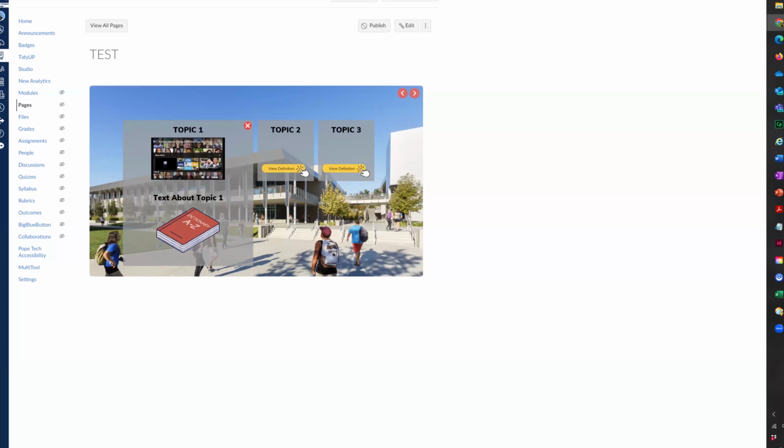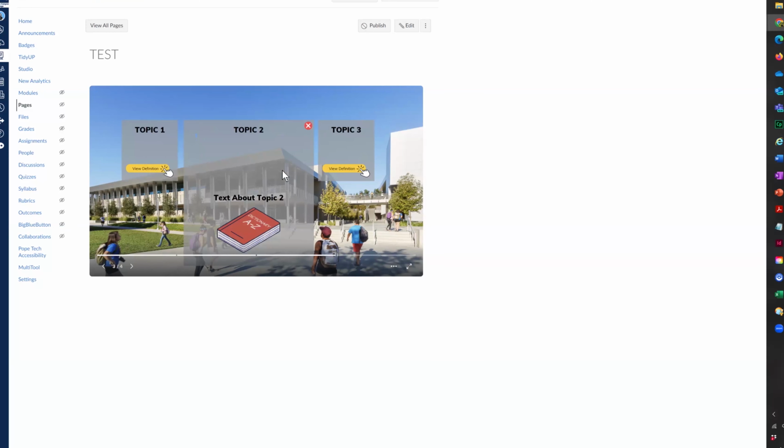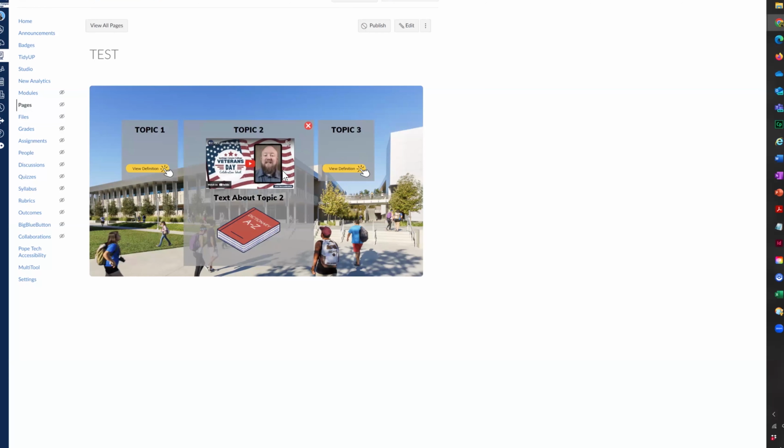Okay, so now we're going to go back to Canvas here, and give it a refresh. There is a bit of a lag, so let's see if it's ready yet. Yeah, there we go, topic 2. So I did not do anything in Canvas. I did not have to re-download or re-embed anything. There we go. Perfect.